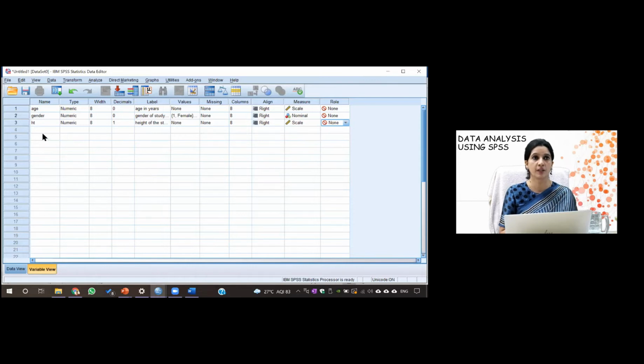Again, I'll go here. The next variable is weight. So if I have to enter weight, I'll write WT. This is again a numeric. And weight, if I want to measure it up, maybe up till 0 or maybe up till 1 decimal point, depending on my choice. And this is the weight in kg, in kilogram.